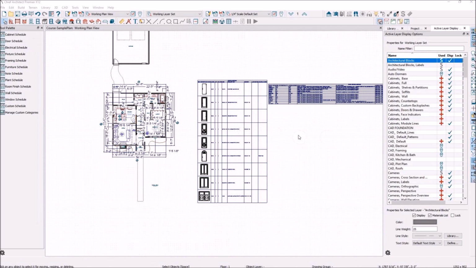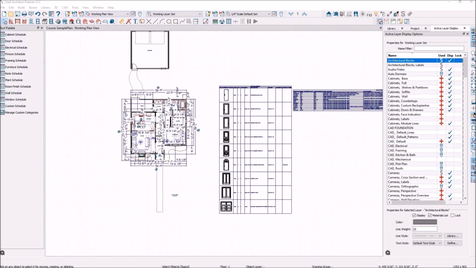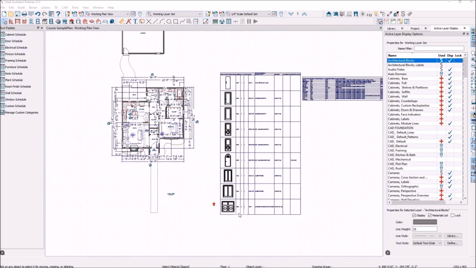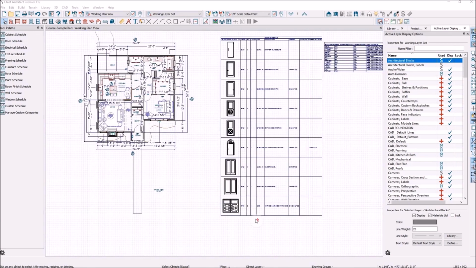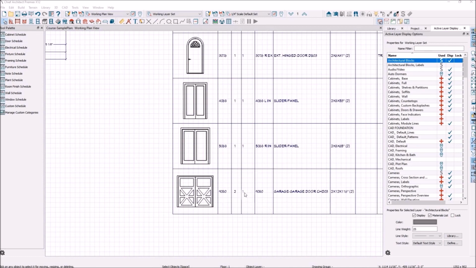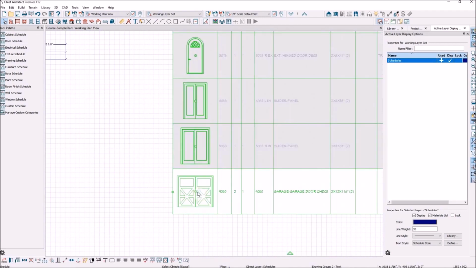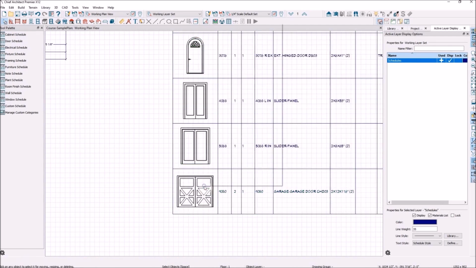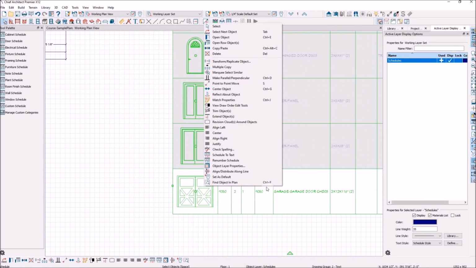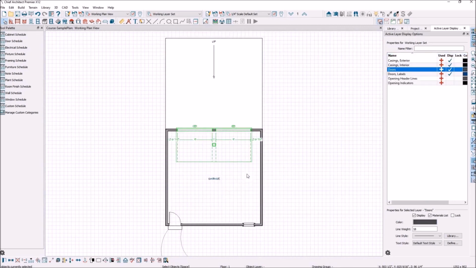There's a couple of different ways you can display your schedules. I just pulled this over here into my working plan view because a lot of times I like to have it on the same view that I'm working in, because I can refer back to it if I need to. So here's one thing that you can do. If you see some information here and you need to find it, you can right click on that row, and you can go to find object in plan, and that will zoom you straight there.